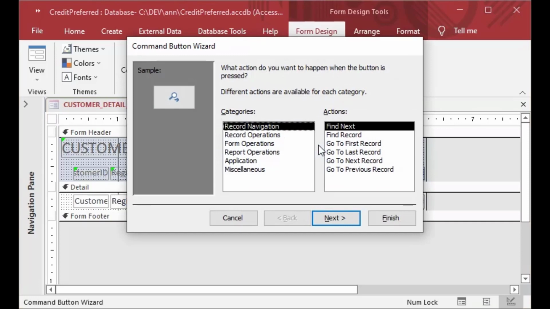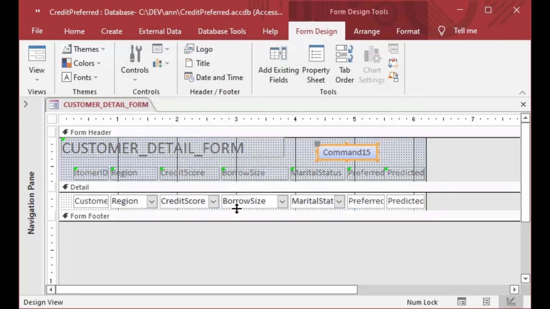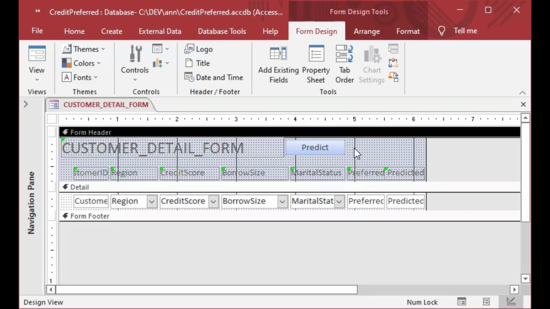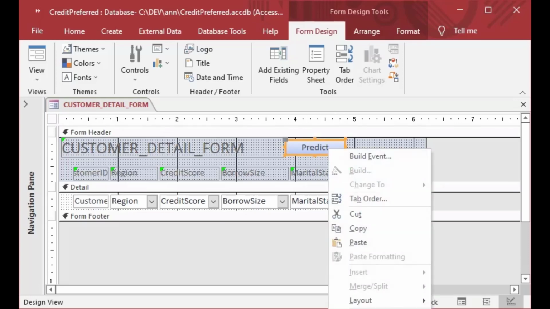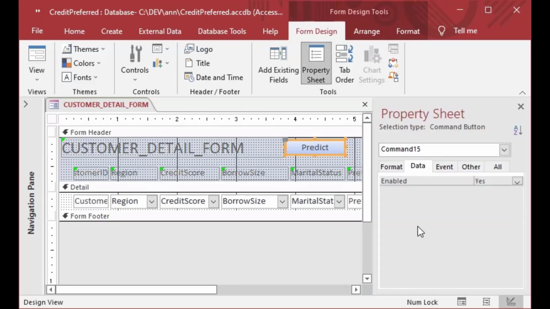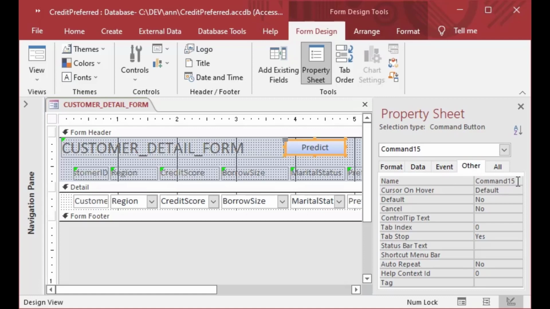Okay, so we've got our form here. So let's go and drop a button in the form header. I'm going to cancel the wizard that pops up there, and we're going to use this button to kick off our machine learning procedure to do all of the calculations using an artificial neural network that we created in our previous episode.